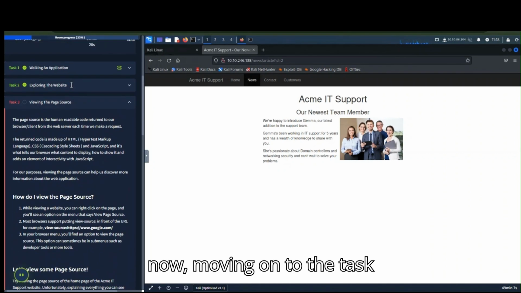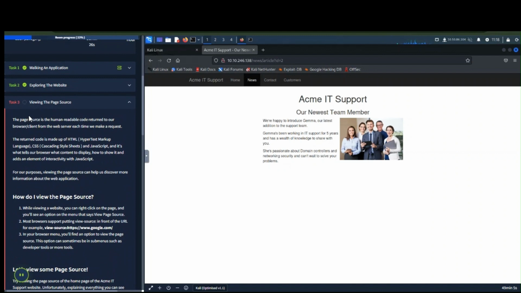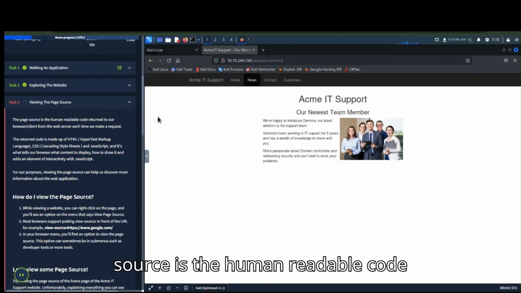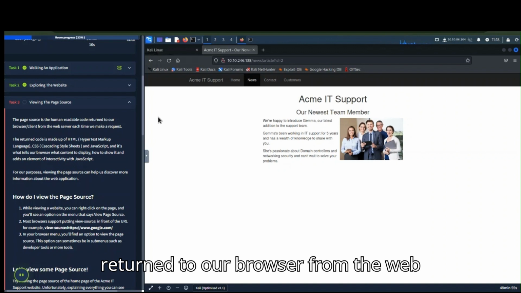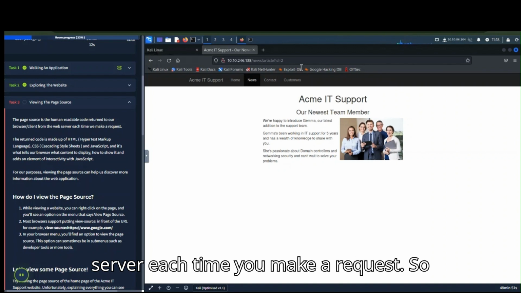So now moving on to task number 3. So basically page source. The page source is the human readable code returned to our browser from the web server each time we make a request.